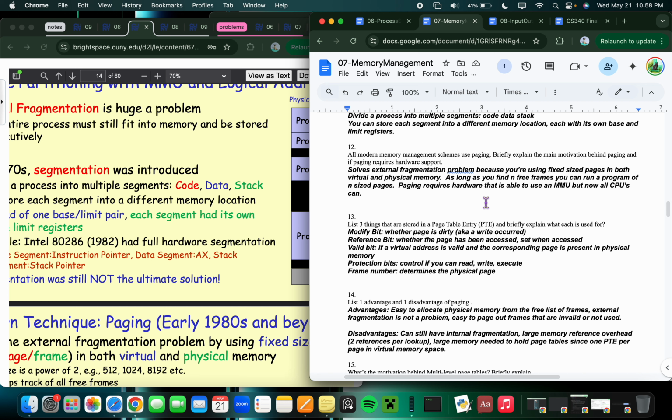And you need hardware that's able to use an MMU, but mostly all CPUs at this point do paging. So there's not really hardware support that you need to worry about at this point. It's kind of a given. This is the standard now.